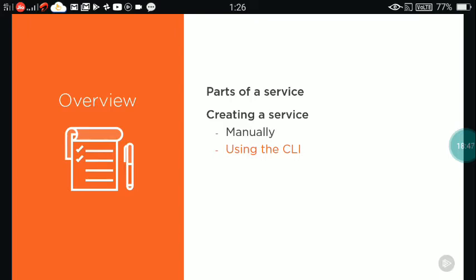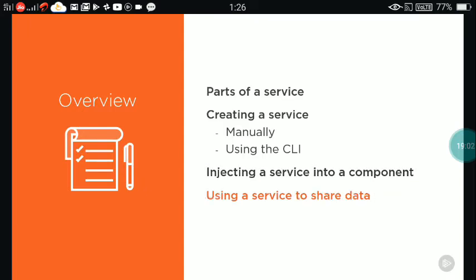Once we've got our newly created services in place, I'll show you how to inject them into a component as well as another service so you can take advantage of the functionality they provide. After seeing how to use the functions on a service, I'll wrap up this module with a look at how you can also use services to share data in your apps. Let's first look at the parts of a service.